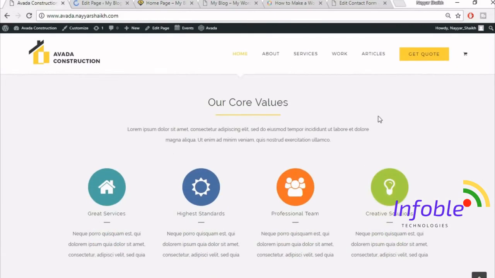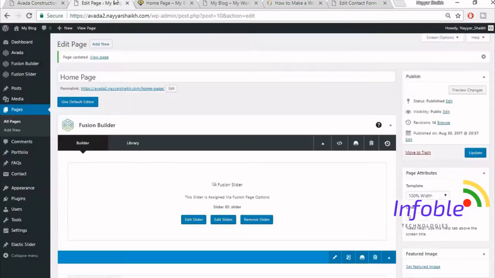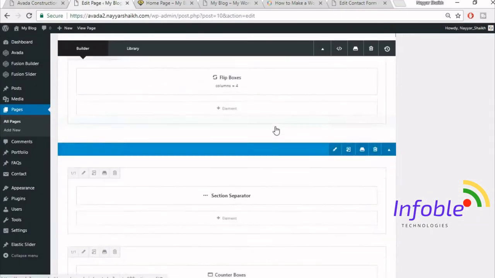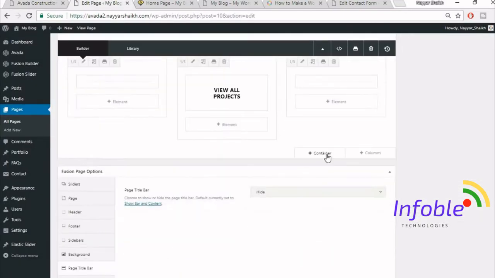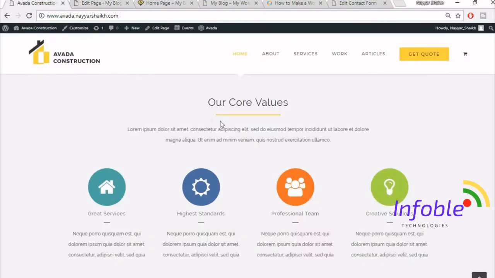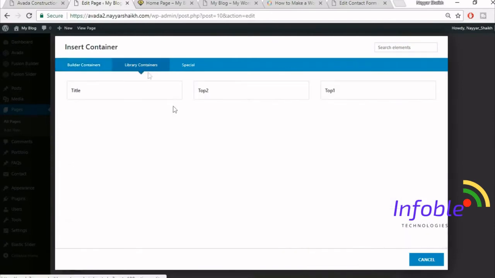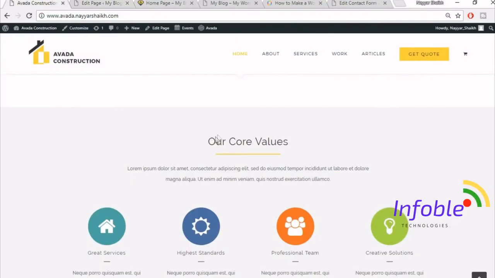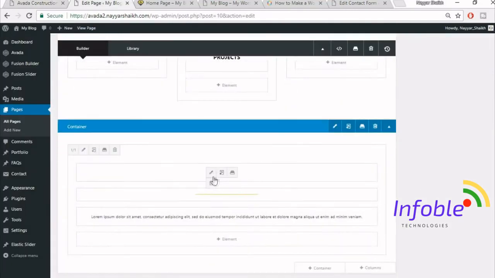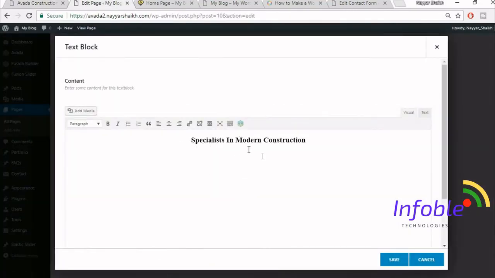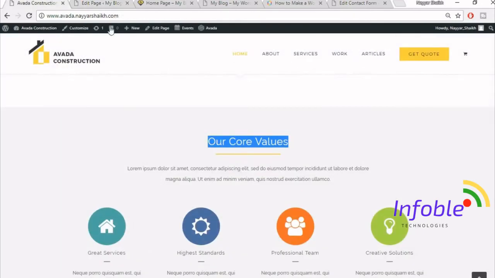Now let's add this section, our core value section. Again come back to this home page, scroll down, click on add new container. Okay, first let's add this section. So library container title, we already have this. Okay, we just have to change the title. It says our core values. Okay, so select this, edit this one, and instead of this just type in our core values and make this thing center align. Click on save.